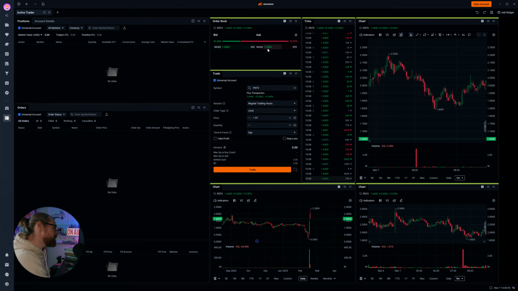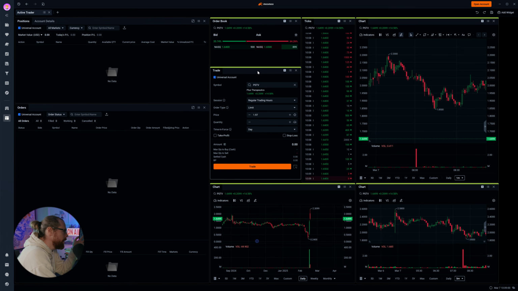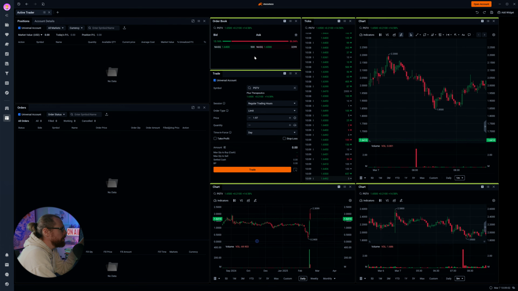And my first, maybe my second observation is that in addition to the trade window being quite large, the order book is not something you can customize. I can't right click this and go into settings and adjust the specific settings for this window. I can't change the font. I can't change the color. I can't change the style. It is what it is. You get what they offer.